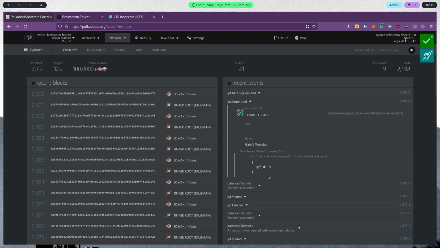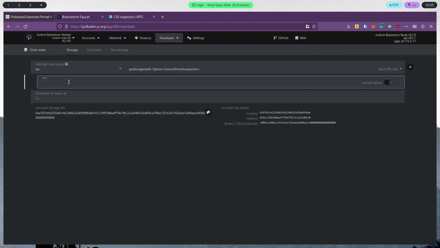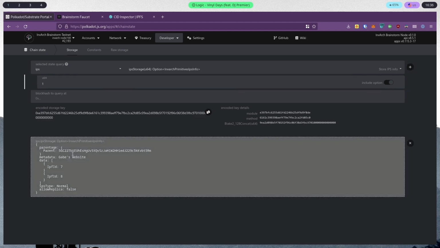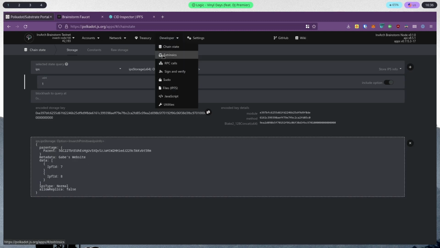IPS appended. ID 8. We can go to chain state, IPS, IPS storage 1. And we can see that it now has IPF 8 inside of it. Now let's go back here.